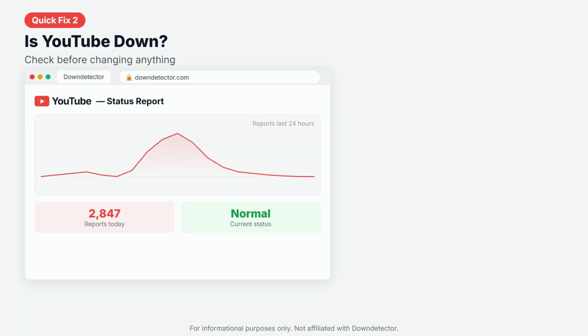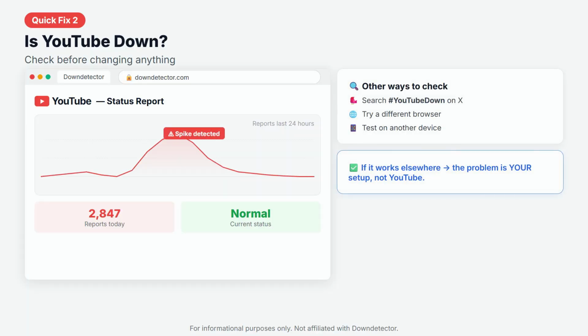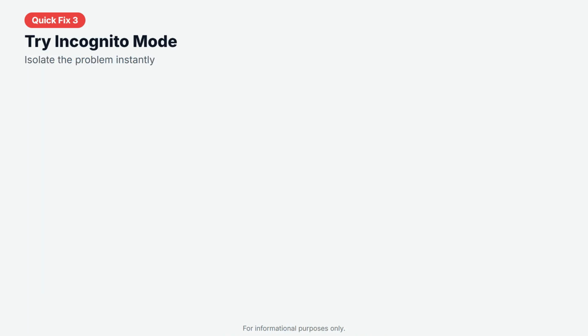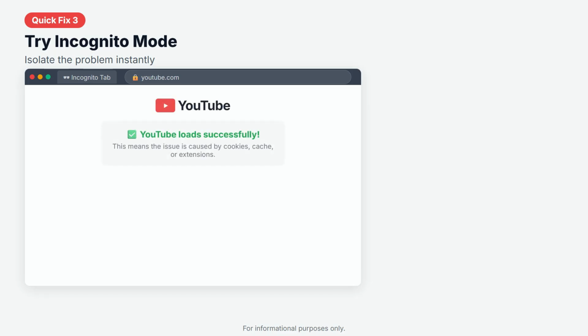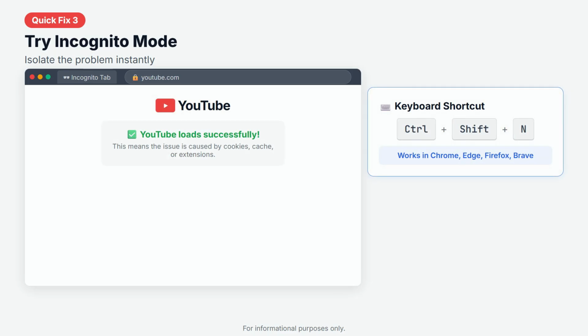Next, check if YouTube itself is down. Visit Downdetector.com or search for YouTube down on X. If YouTube works in a different browser, the problem is on your end, not YouTube's. Open an Incognito window by pressing Ctrl-Shift-N in Chrome. If YouTube works in Incognito, the issue is your cookies, cache, or a browser extension. That narrows it down quickly.